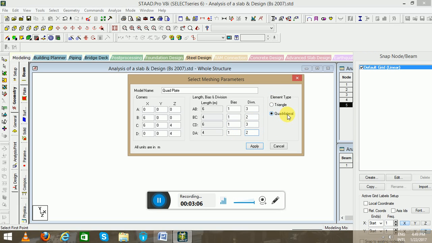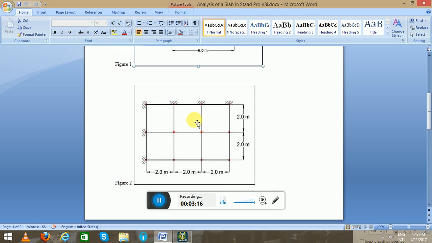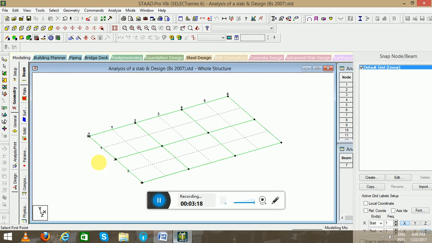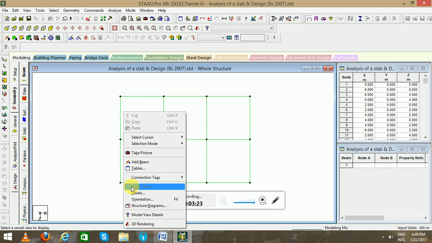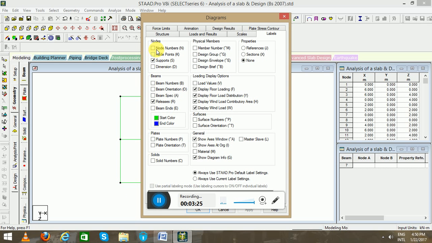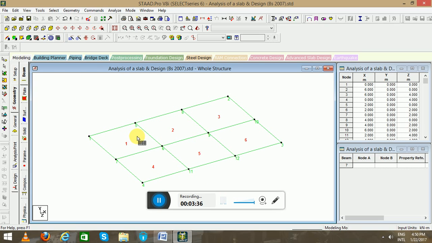Element type will be quadrilateral. These are the input values. Click on apply to get the resultant view. Take it to the top view, switch off the bits. You can see the plate numbers: plate 1, plate 2, plate 3, plate 4, plate 5, plate 6.